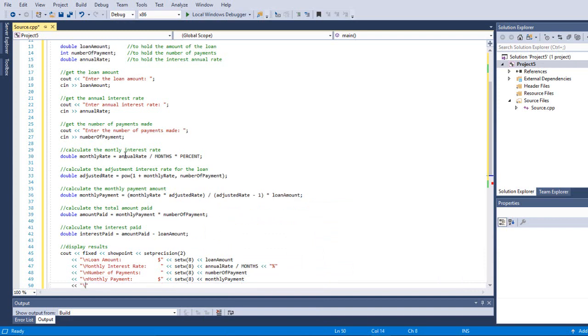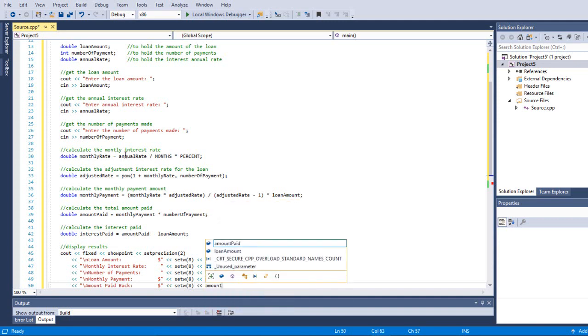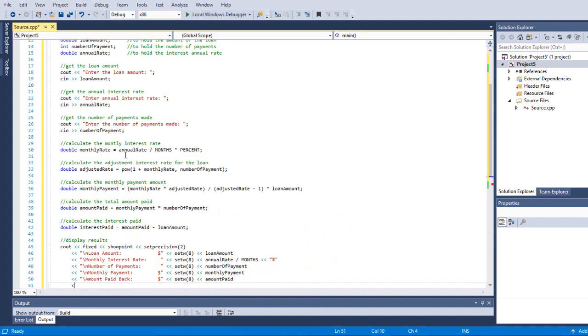Next, amount paid back. That's a dollar amount, so we'll put a dollar sign, and that'll be set w to 8 also. And that is the amount paid that we have.